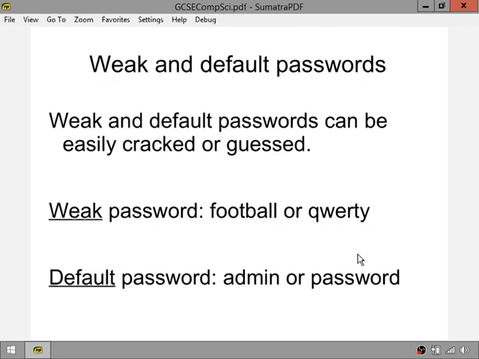So weakened default passwords, what are they? Well, they're passwords that can be easily cracked or guessed. And when we say cracked, I mean a bit of software is going to try every single combination of your password until it has been ascertained, or it is guessed because it is a commonly used phrase. An example of a weak password would be something that a user selects that is not very complex, like football or QWERTY. These can be quite easily guessed by somebody trying to hack into your account.